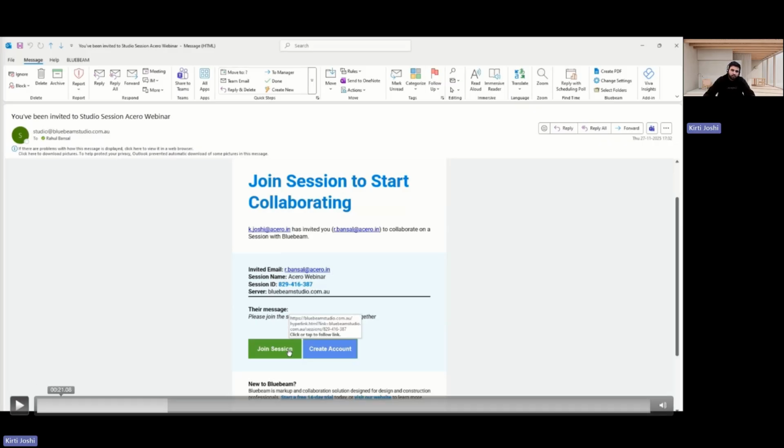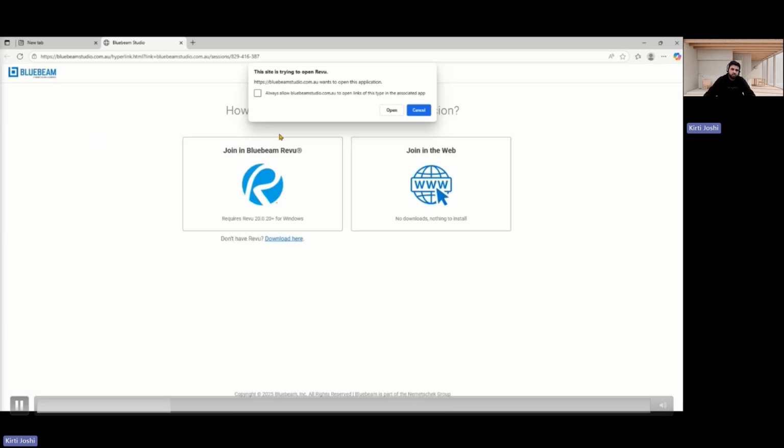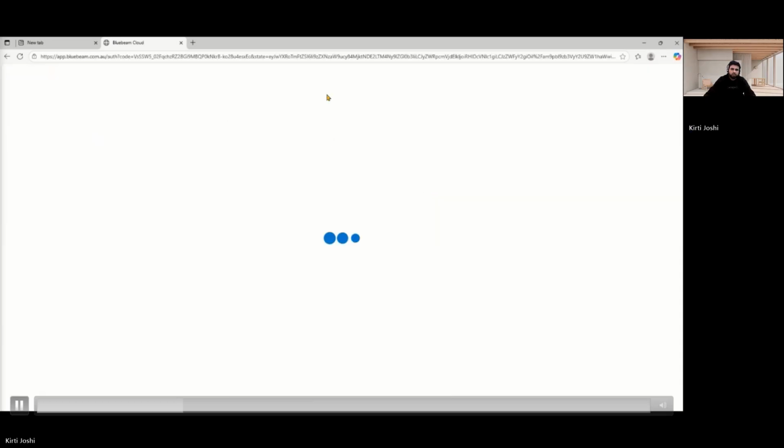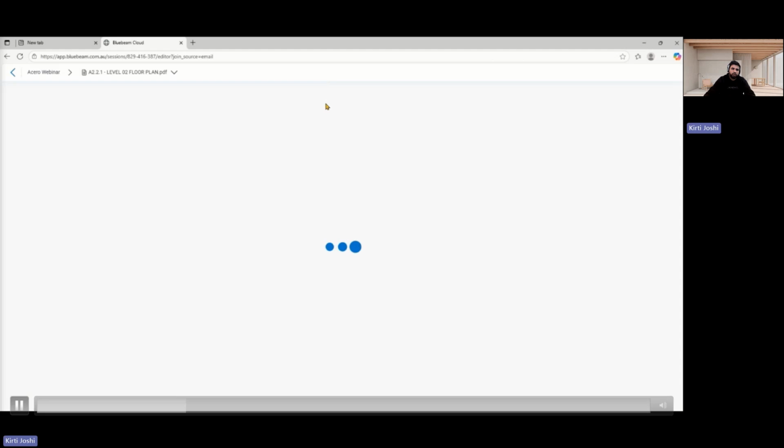If you are new to Bluebeam, you can create your account, or you can directly join the session as well. Right now I'm clicking to join the session. Once you click on that, it will display another pop-up window. If you have Bluebeam Revu installed on your desktop, you can use that option. But no problem if you don't have Revu on your system, you can join through the web. Right now I will open the web one. You can click on the web version. For this you don't need any software, so it will open in the web browser.